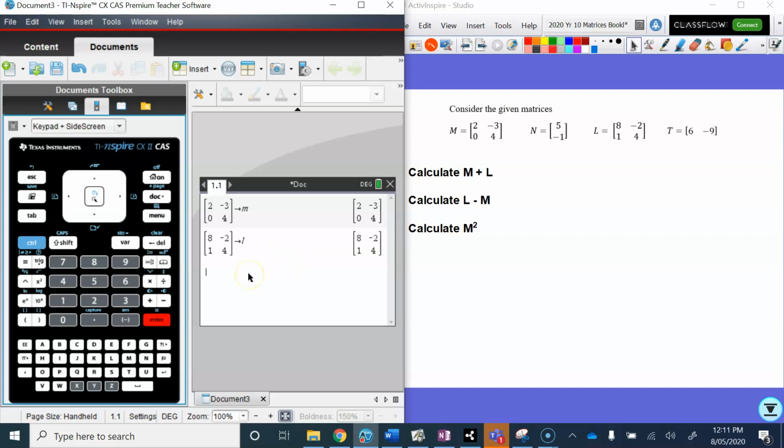So if I was going to calculate M plus L, because I've stored the matrices already, all I need to type in is M plus L. And you can see that those two letters are both bold, and the bold sort of represents that the calculator has something stored in the memory for M and L, both of those. When I hit Enter, it has done now the calculation for matrix M plus matrix L.